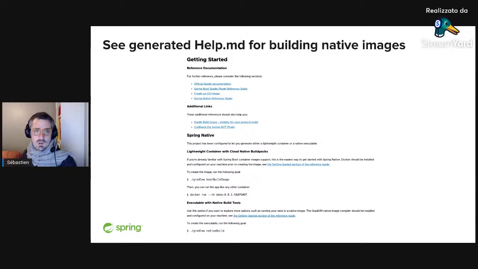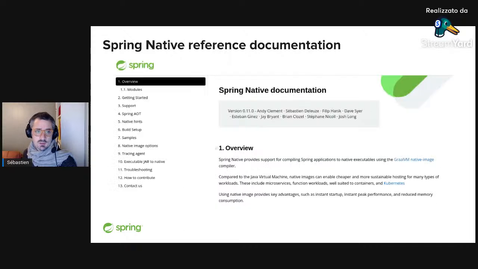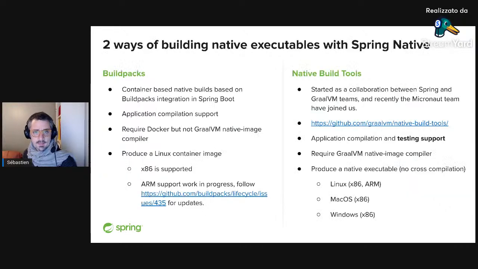We also generate a documentation file that explains basically the first steps, because the build commands are different compared to the JVM. We provide an extensive reference documentation. So you have the link if you go to the Spring Native website. We share the URL later. You will find this documentation.